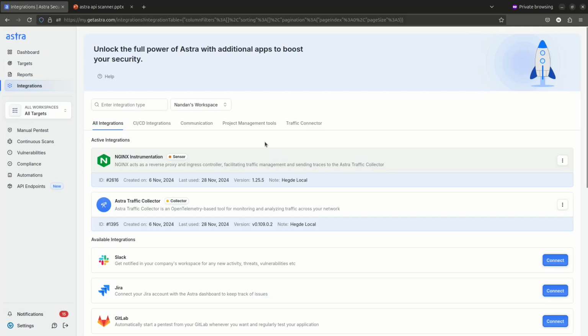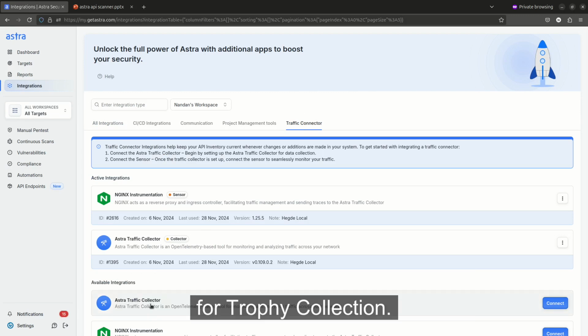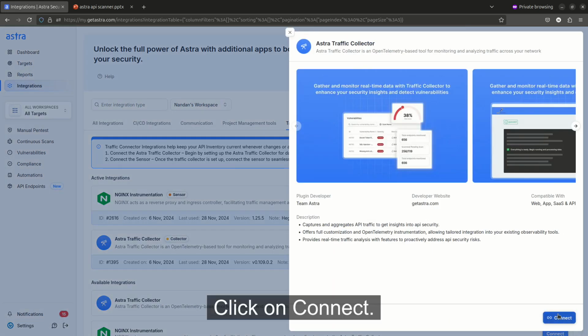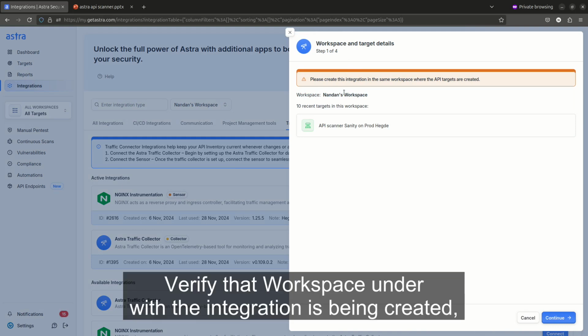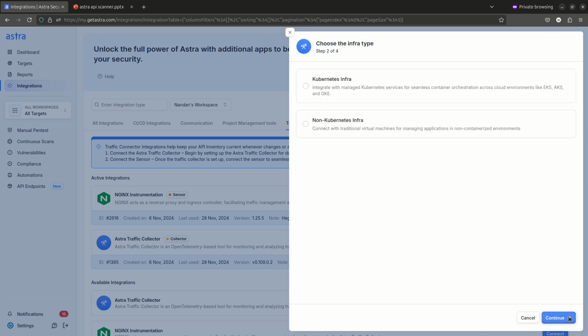Hello everyone. In this tutorial, we will see how to create Astra Traffic Collector integration for traffic collection. Click on connect. Verify that the workspace under which the integration is being created is the same as the workspace under which the intended target has been created. Continue.